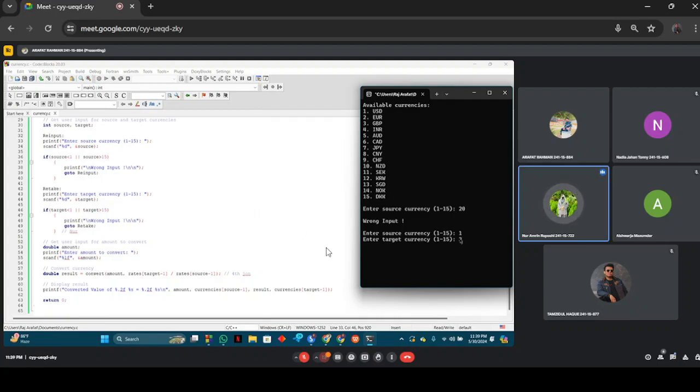The condition checks if the entered target currency value is outside the valid range of 1 to 15. If the condition is true, the input is invalid, and the line prints an error message. The goto retake statement sends the program back to the retake label, effectively creating a loop to reprompt the user for a valid target currency. That's all from me.